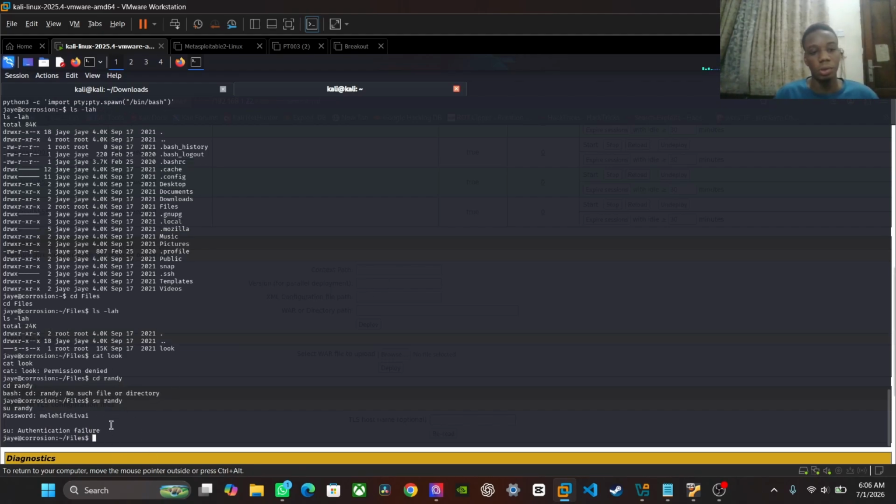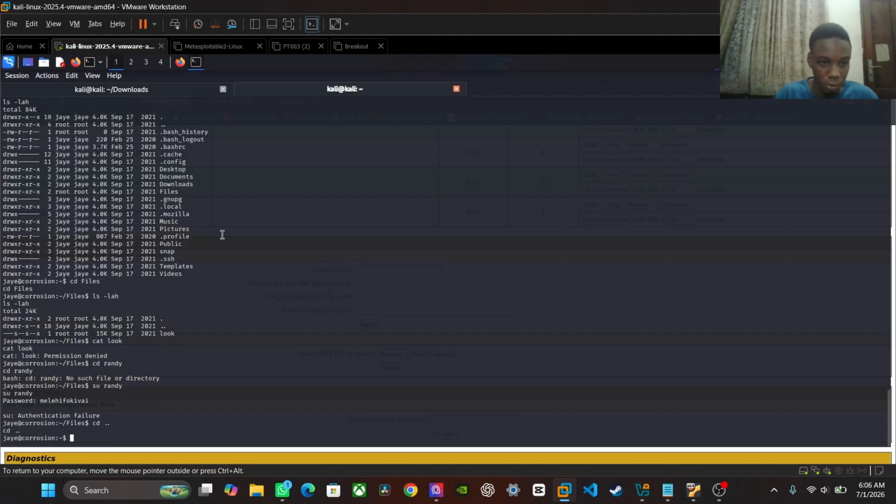Okay, as you can see, it shows us authentication failure, meaning that Randy's password is different from Jay's password. So let's take a look at the etc folder, the etc password folder.